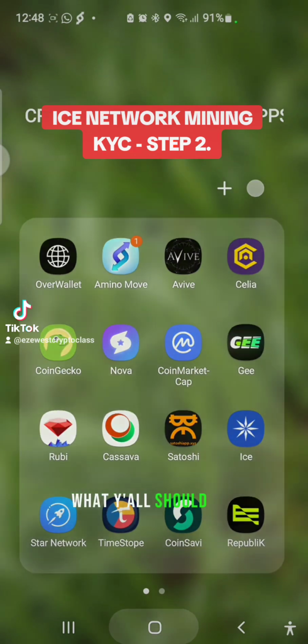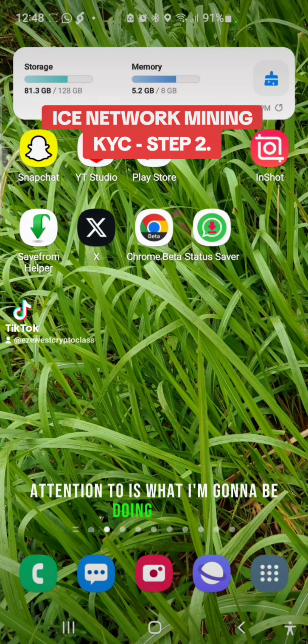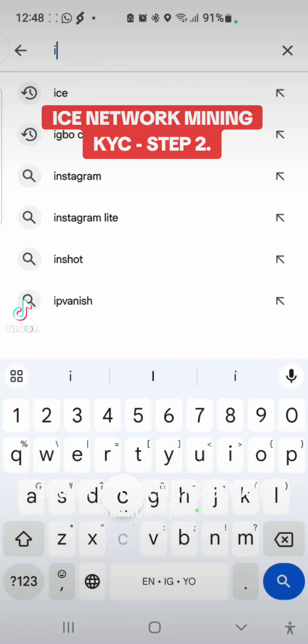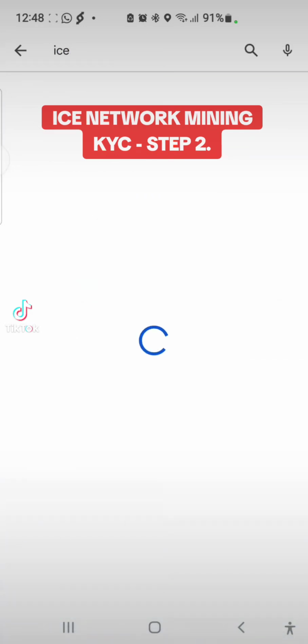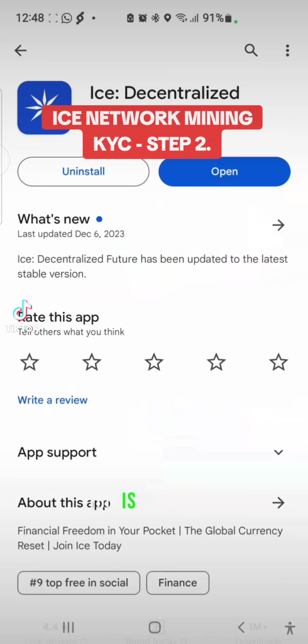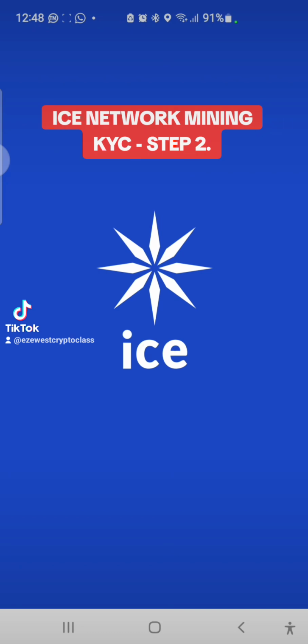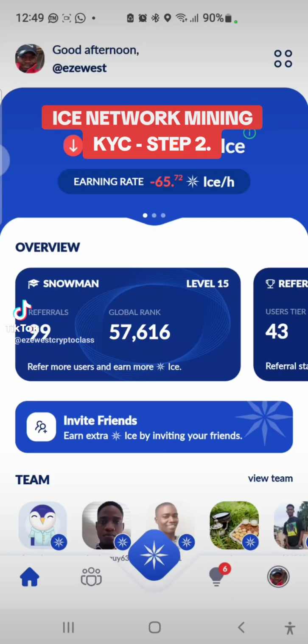So what you all should pay attention to is what I'm going to be doing today. Without wasting much time, go over to your Play Store and search for ICE. This is the ICE app. Install the latest update and then tap the open button. Alright, so welcome to my own dashboard.